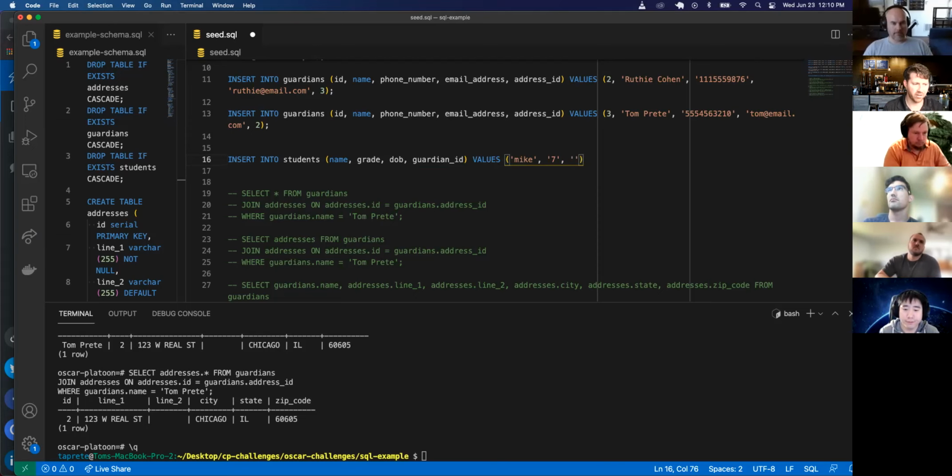So here, the date, we actually have to put it in the correct format. So I'm just going to say 2005-01-28. And the Guardian ID, let's hard code that to 3.